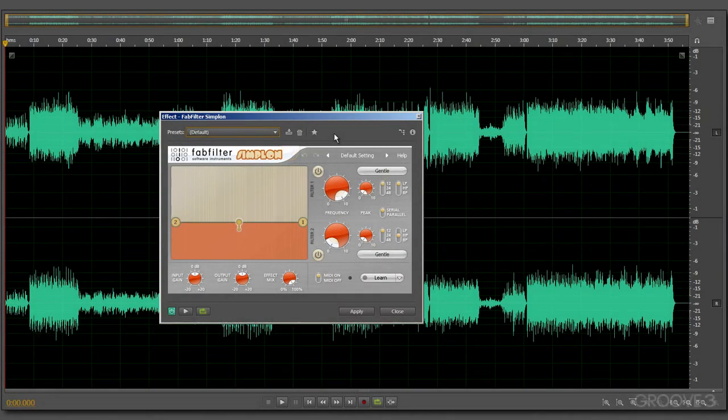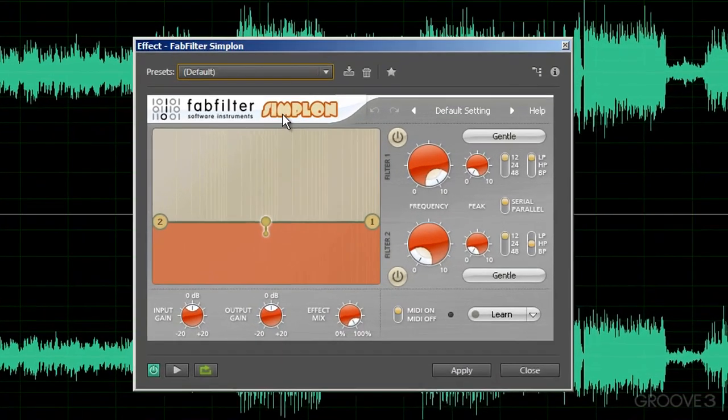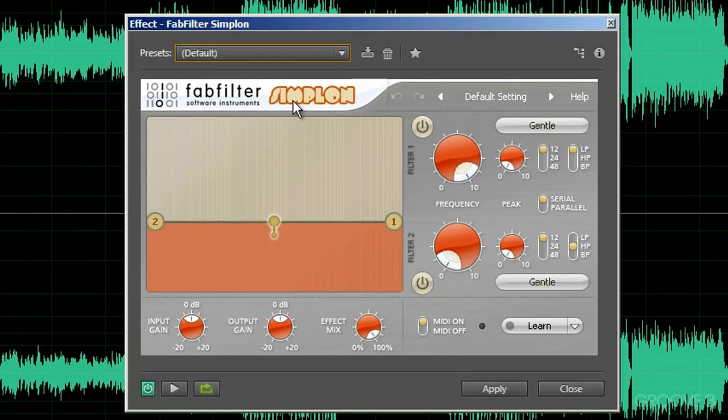FabFilter make a great plugin called Volcano 2, which we've covered elsewhere within this Groove 3 course. Well, a more streamlined, earlier version, shall we call it, of Volcano 2 is Simplon. In many respects, it's also redolent of the plugin just looked at in the previous two tutorials, FabFilter's Micro, in that it's a versatile filtering plugin.